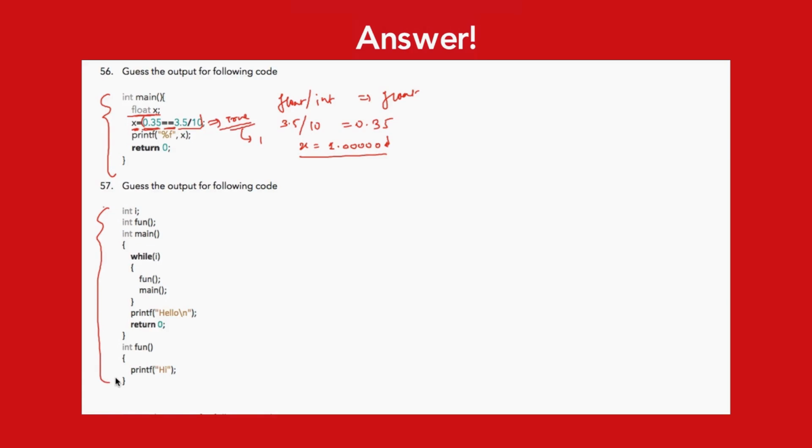Time's up. Here is the answer. So this is the given code snippet, and we have integer I, then we have a function. This is forward declaration of a function, so that function can be defined after your main function. So inside your main function we have a while loop. Inside it, variable used is I.